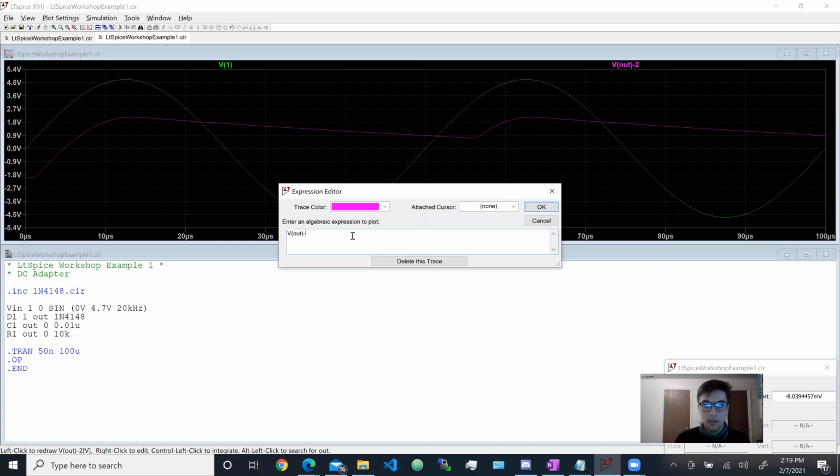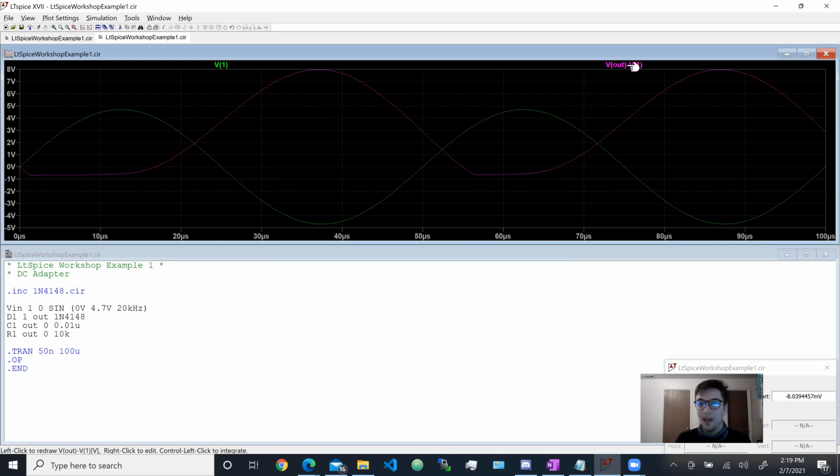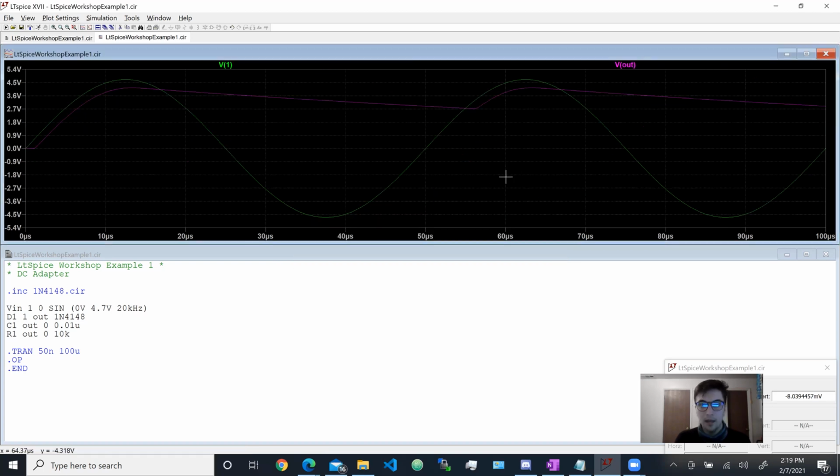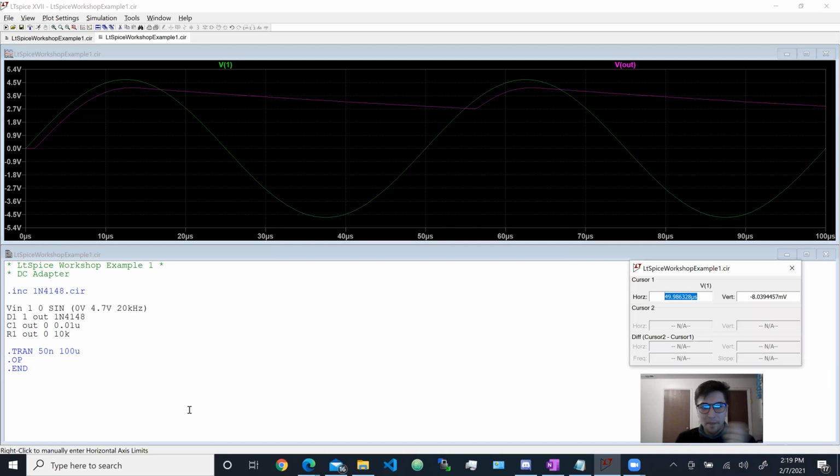You could do -V1. So now it'll take our signal and subtract V1 from it. We don't want to do that. I'll show you, but that's not actually what we're analyzing. It can be helpful for some applications. So let's hit OK. This is what we're looking at. We have green as our input, pink is our output. So that's not bad. We're having an alternating current come in, and our output is kind of constant. It's not that great, but it's okay.